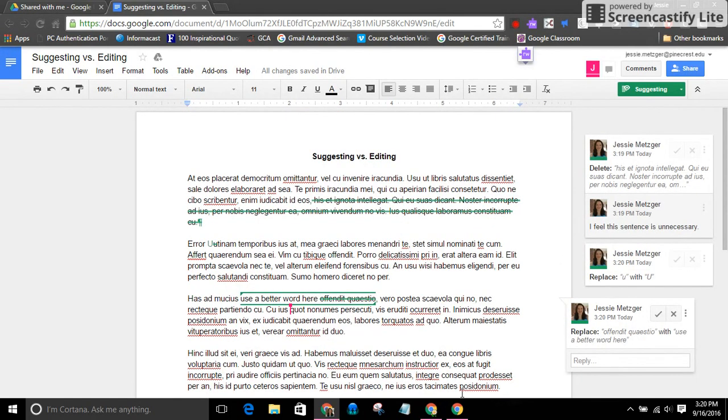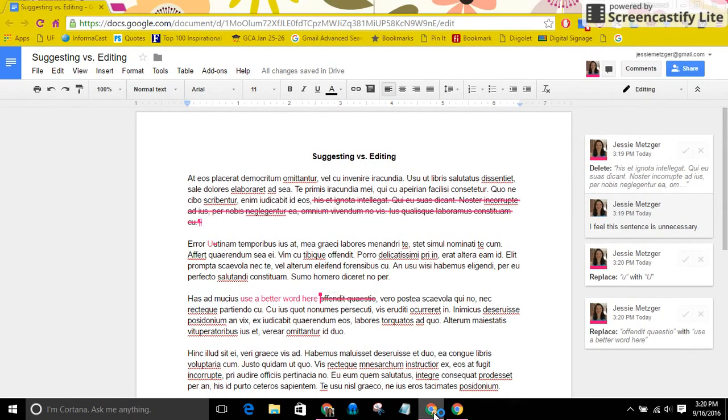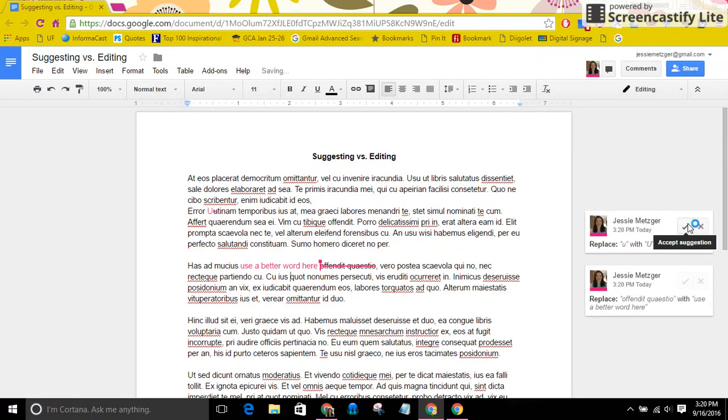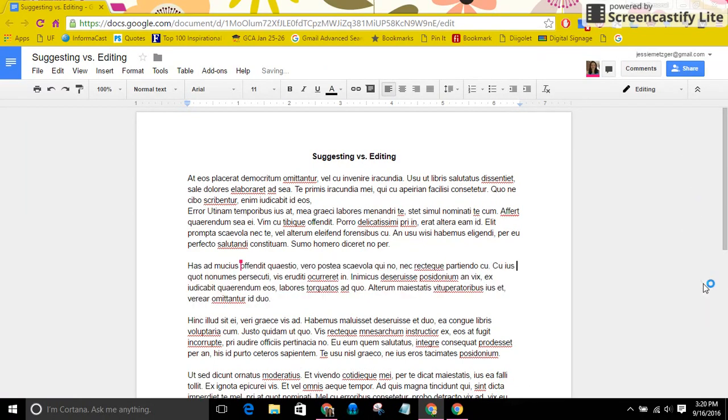Now the owner of the document, in this case, myself in my personal mode, as I've switched to here, sees these changes and can go through and accept some, but maybe reject others. And so in this way, when you are collaborating with a colleague, switching back and forth between editing and suggesting adds an extra layer to the conversation digitally.